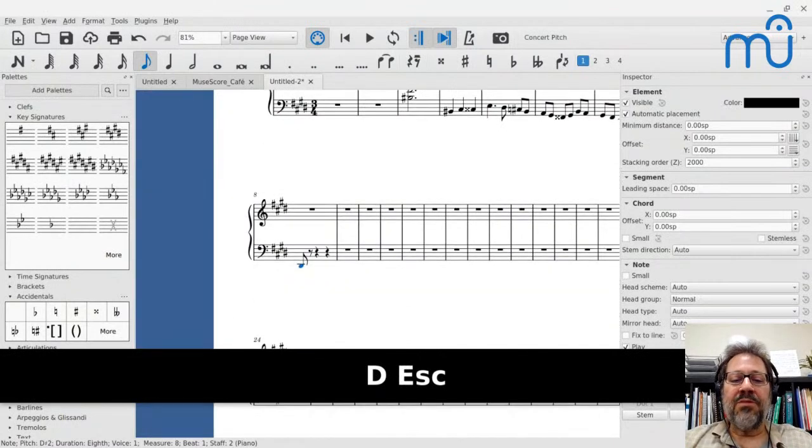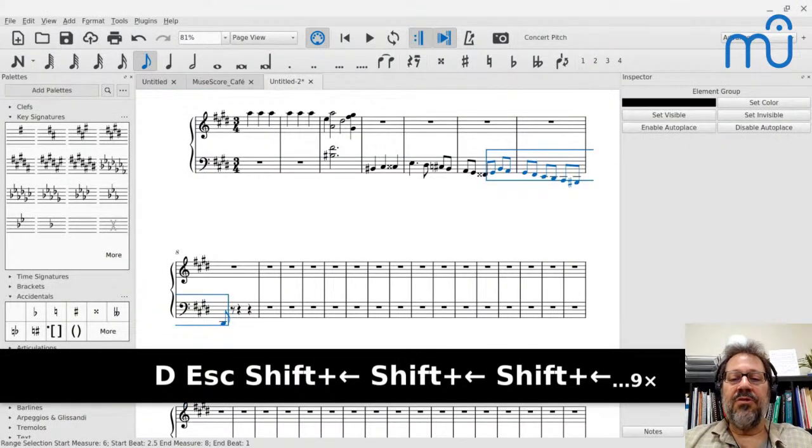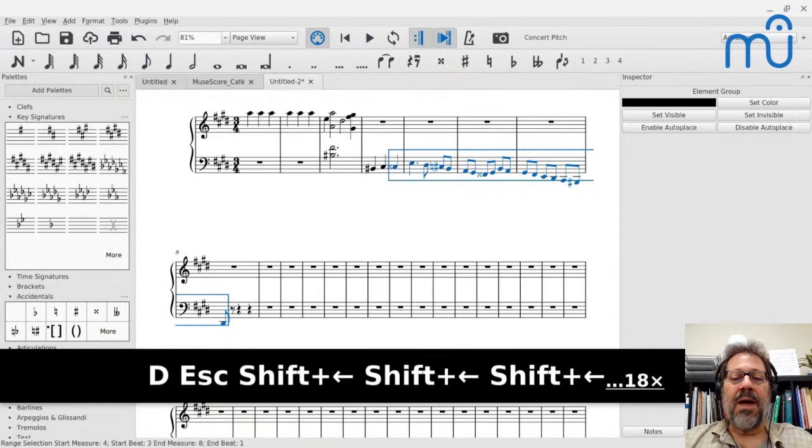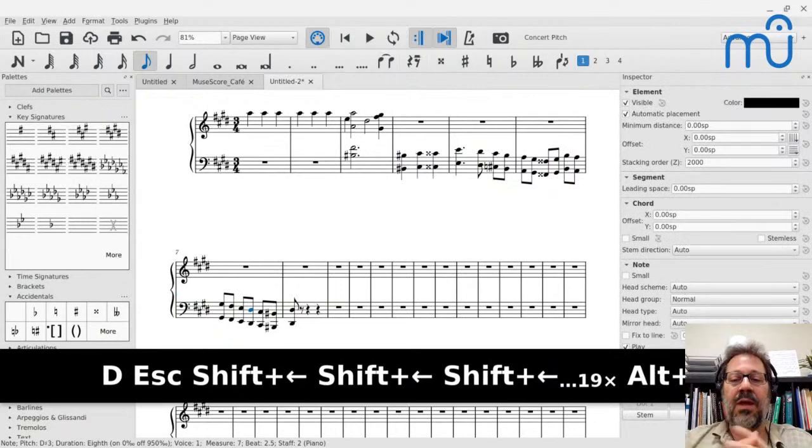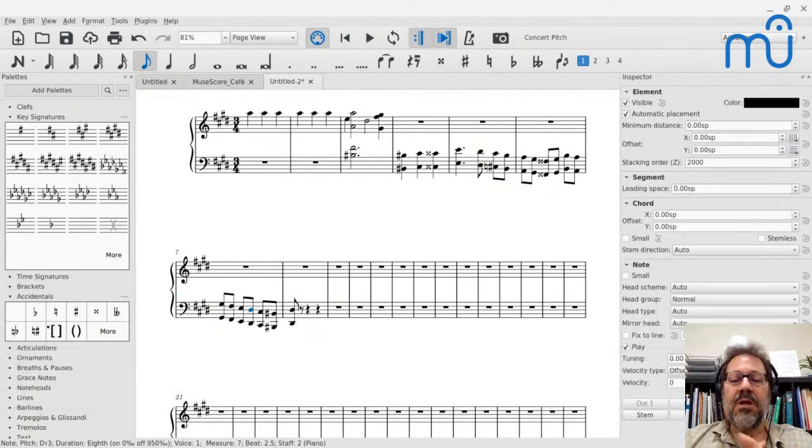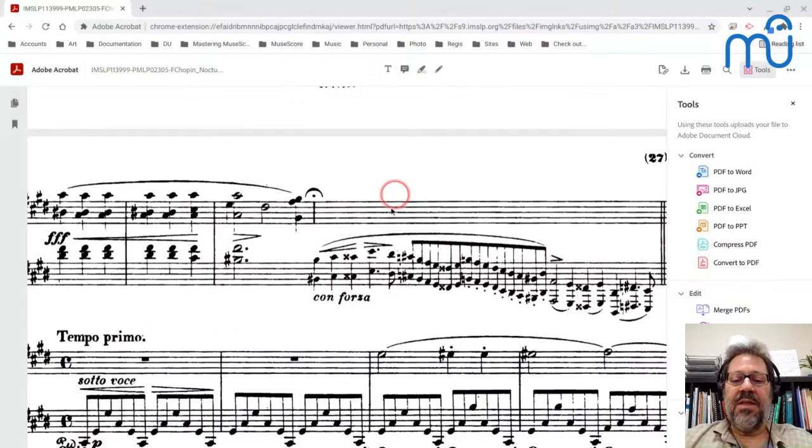And then that whole passage, shift left, whole passage is in octaves. Alt 8 will add the octaves. So I have that passage.